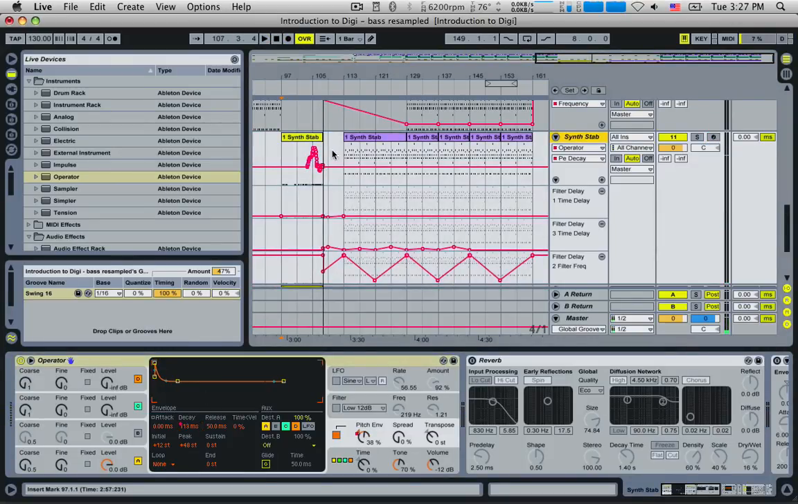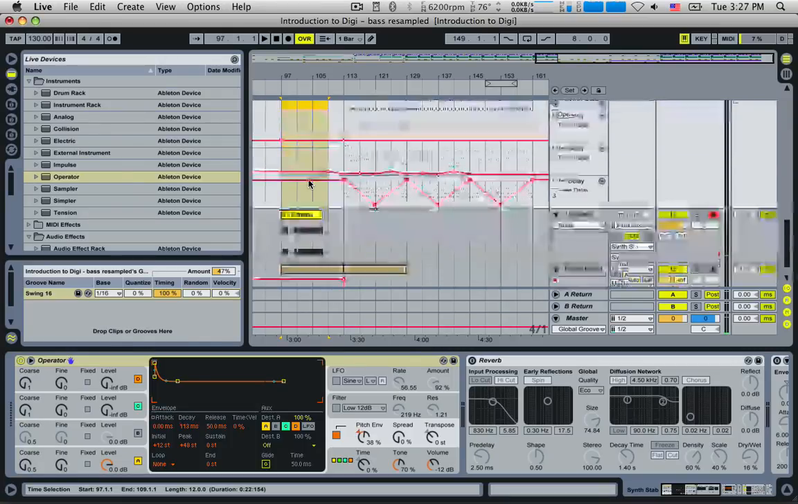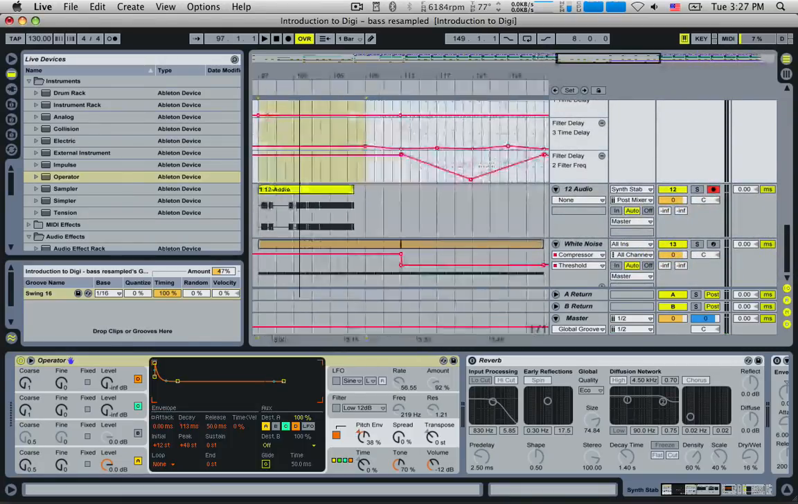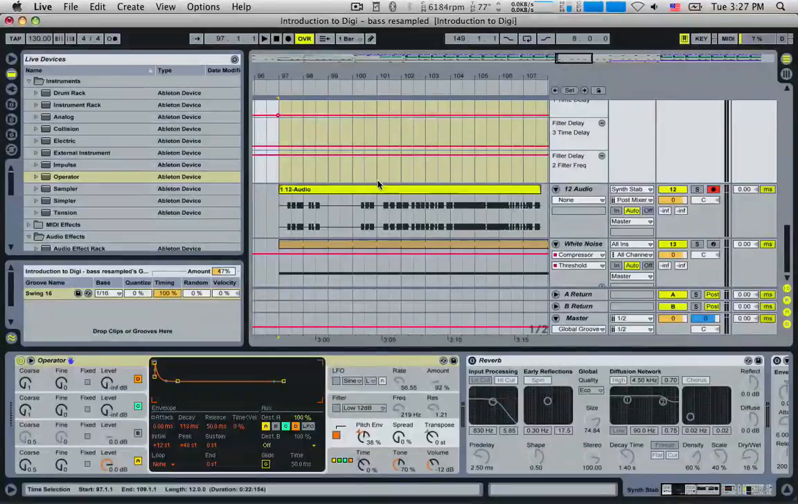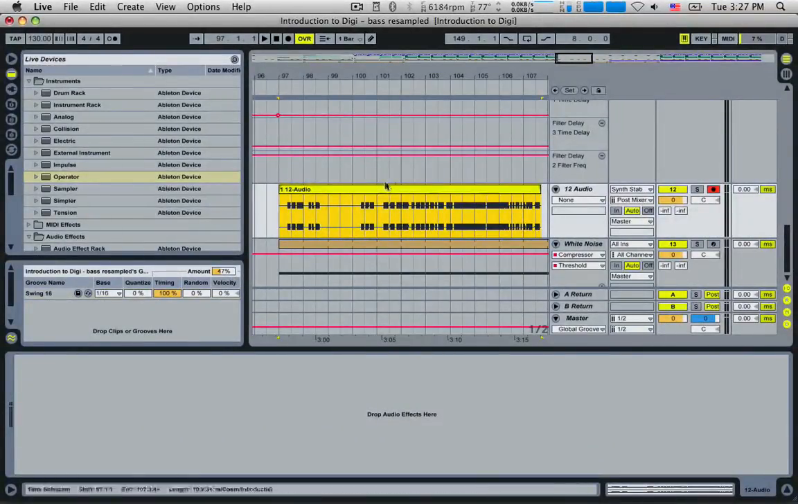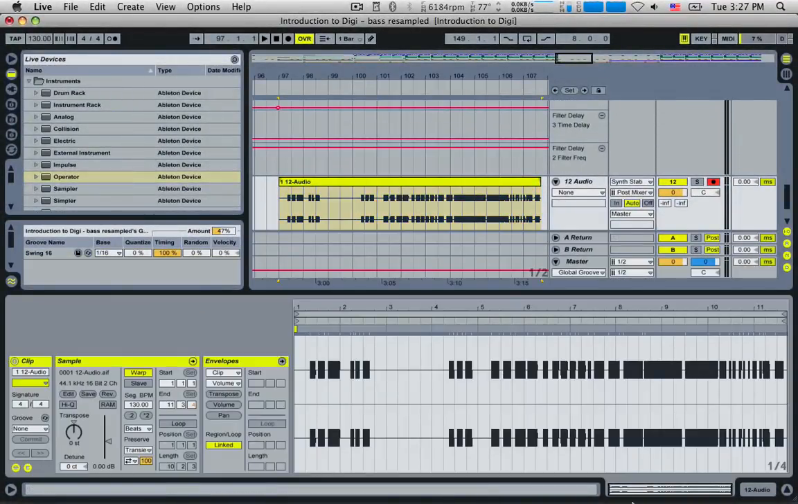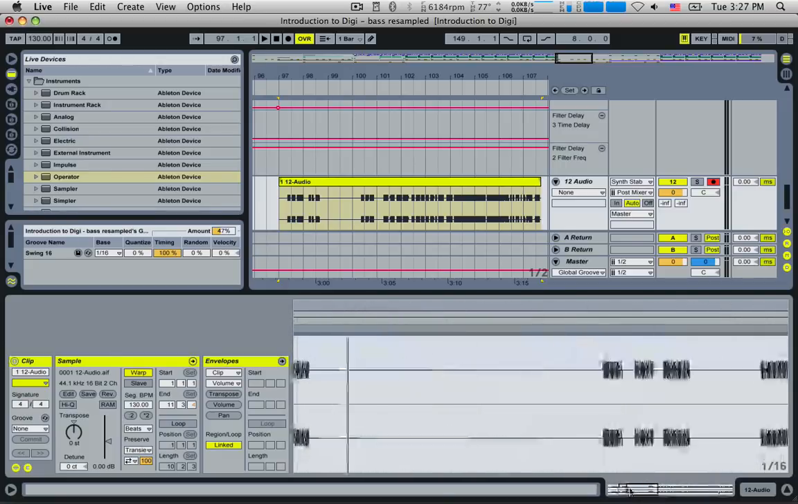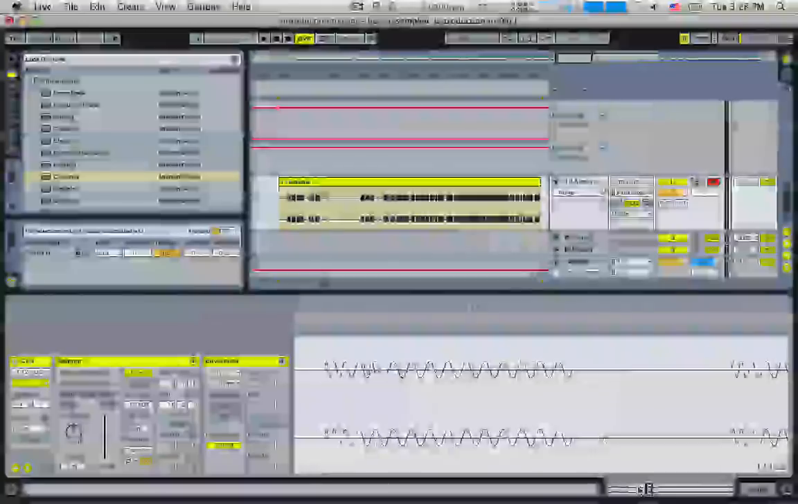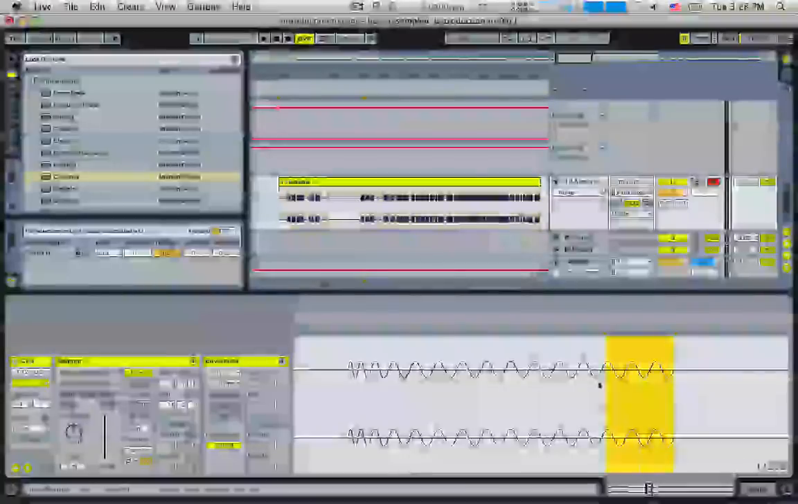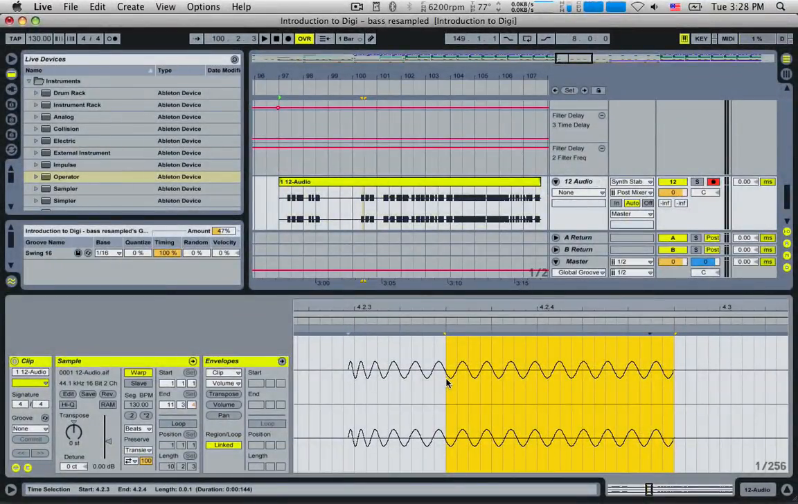Now you might be asking what the hell am I doing, but I think this gives a really good idea of how the envelope actually affects the end waveform. So this is the waveform that we've just created. I've just resampled it, if you like, from that operator channel. Let's open it up and have a look. So if I zoom in to where I started playing it, here's our waveform. So here's a sine wave, right? And this is the bass note that we were playing.